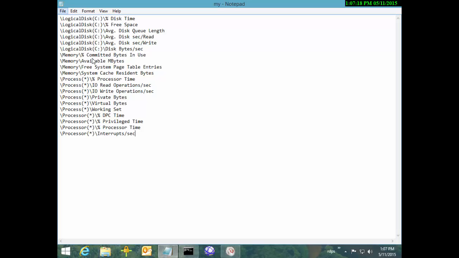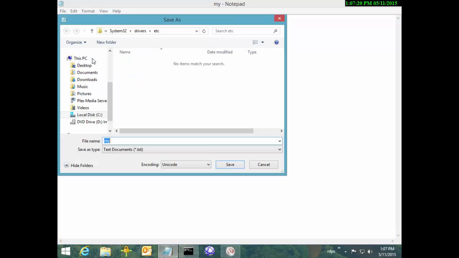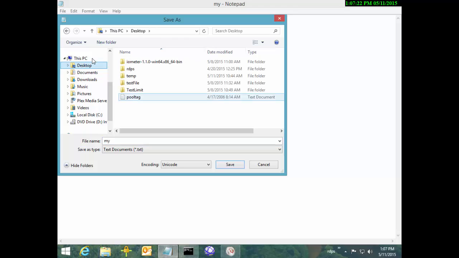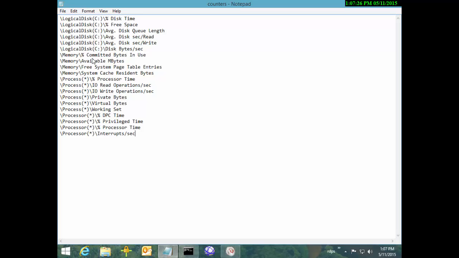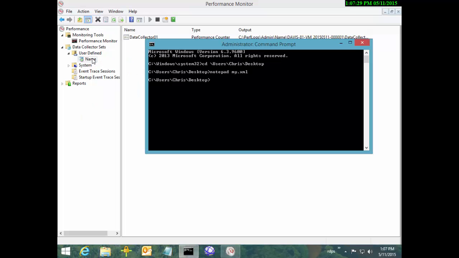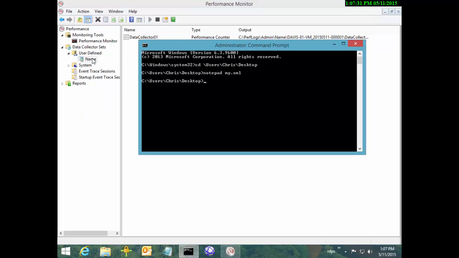Now what do I do with this? Alright, so I'm going to just save this as a text file, and we'll put it on the desktop, and we're going to call this counters.txt. And now what we have is a text file full of counters. So what can we do with that, Chris? You might be asking me.